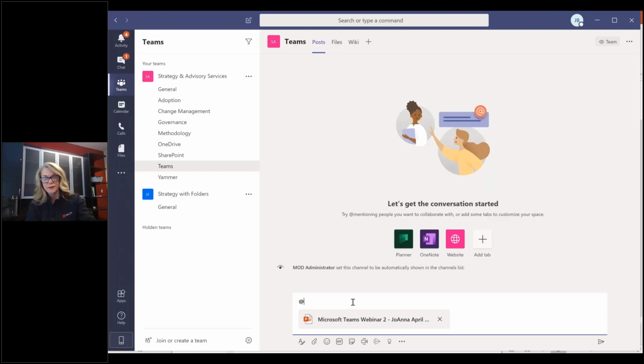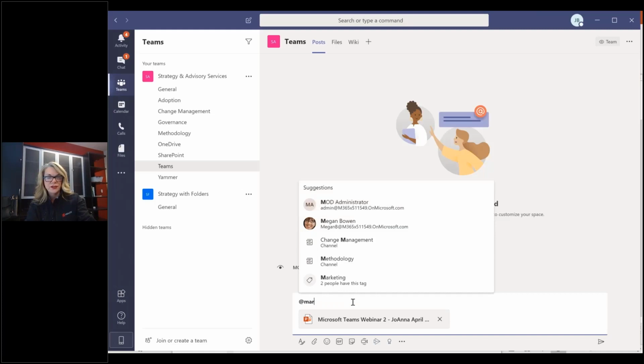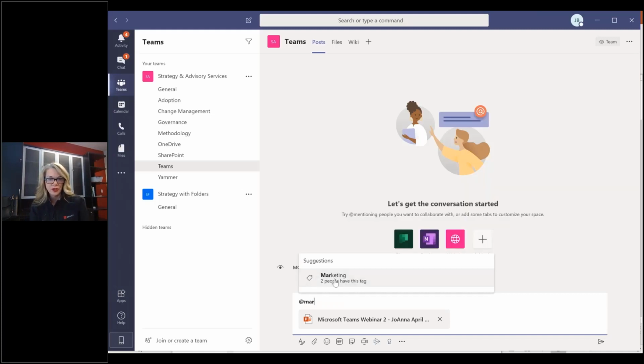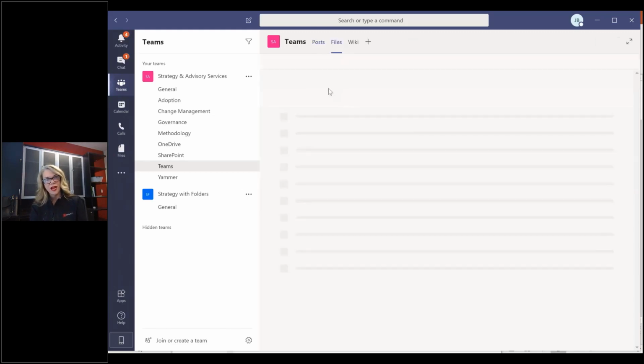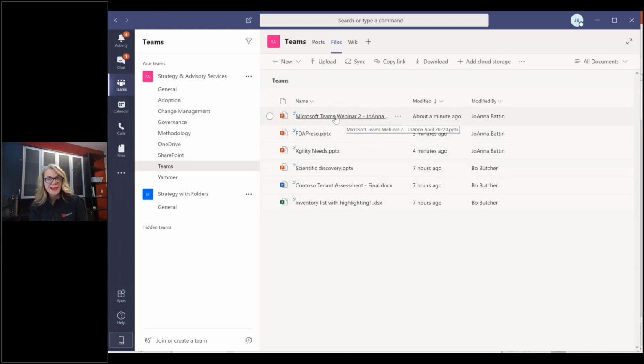So we've got one here, and that is for marketing. There we go. And you notice it says two people have this tag. And then I'm going to click the send button, and it's going to put that file into my post. It also, if I click back over here to files, you'll notice that that file has also been uploaded to the Files tab.